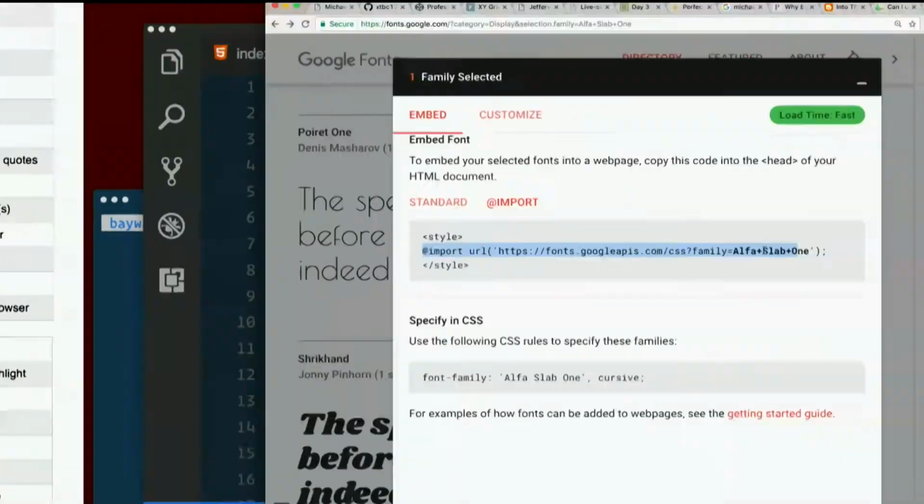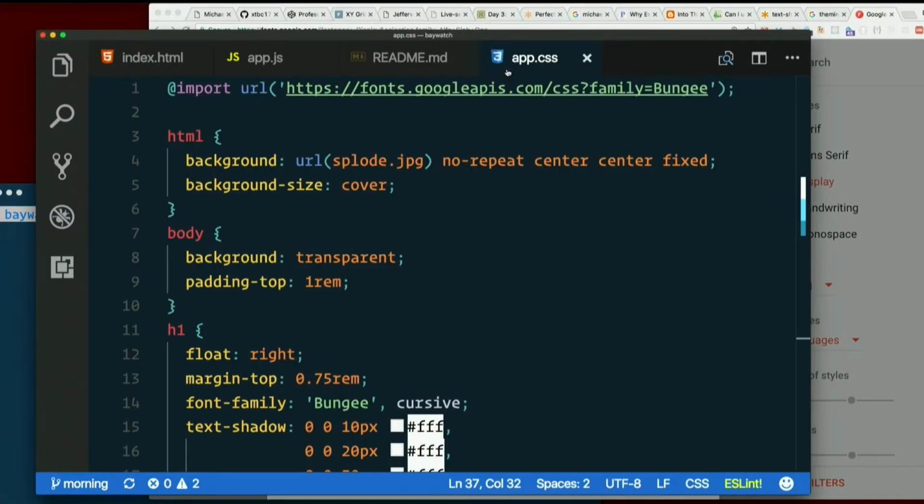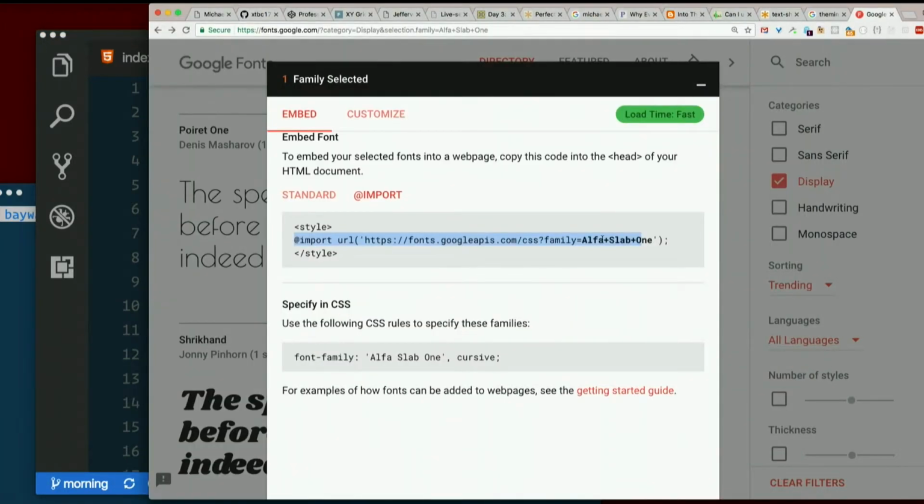So I just copied that URL, and inside my CSS, at the very top, I just have an @import. You can use that to import one CSS file into another. And that's all I'm doing here. I'm importing their style sheet into mine, so that font becomes available. And also notice down here at the bottom, for examples of how fonts can be added to web pages, see the Getting Started guide. So if this isn't straightforward enough, click there and see a little more documentation. Notice here it even tells me load time: fast.